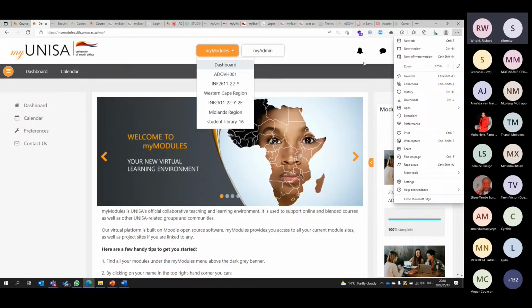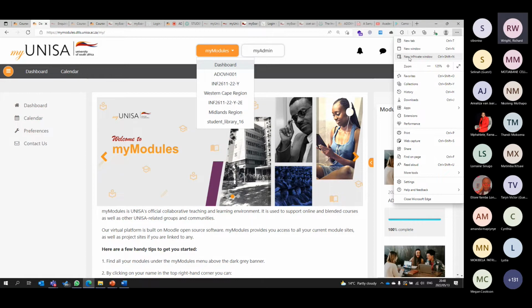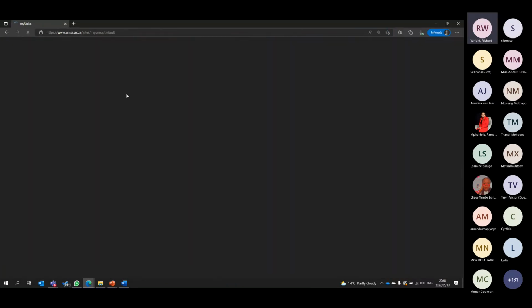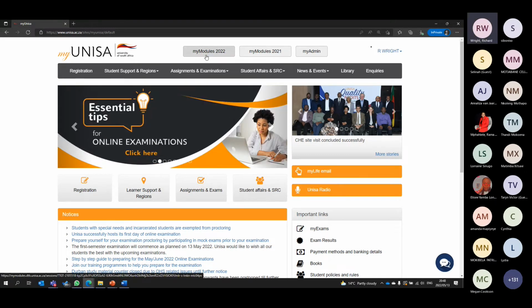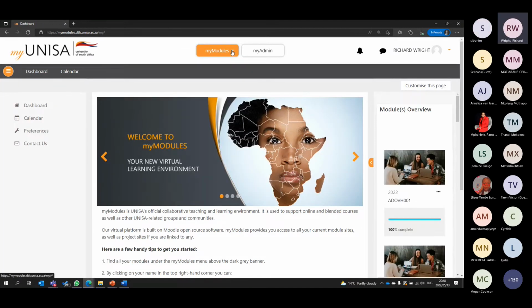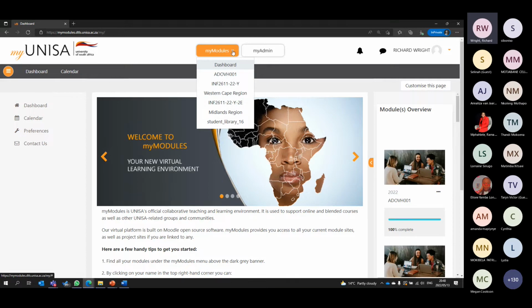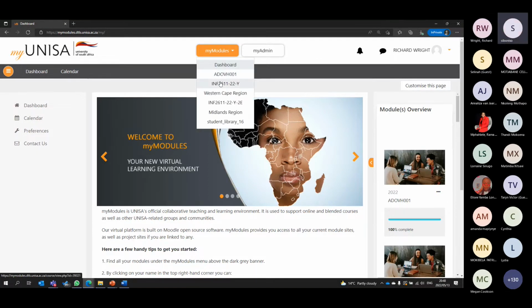Okay, wait, let me see. Okay, yeah, right. So you click here, new private window, and then go back to myUNISA. Then you log in again with your student number. Then you click on My Modules 2022. And then it should give you a list of all your modules if you click on My Modules. After My Modules 2022, where do I click? You click on this big orange button at the top, My Modules. Oh, okay.